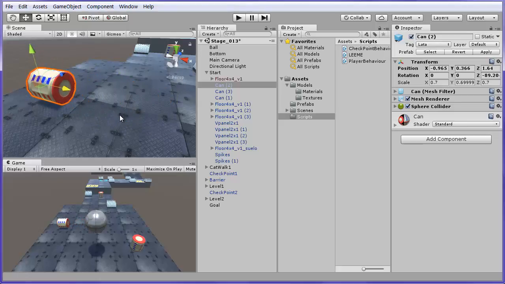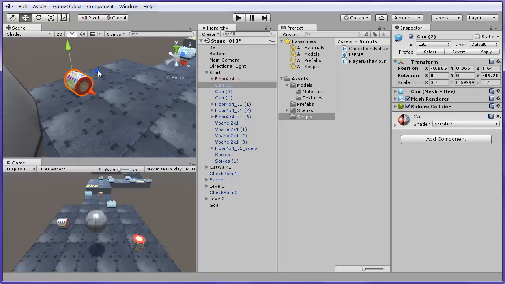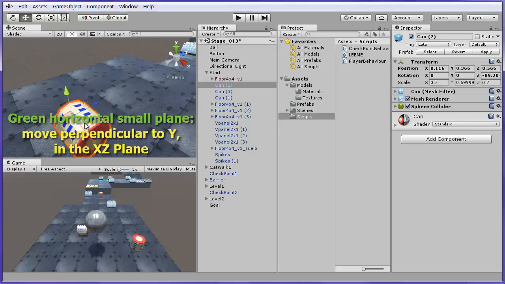Let's rotate a little bit the view. We can also click and drag the Z axis, or we can move in the XZ plane by clicking and dragging in this green plane. That will keep the object also on this floor.